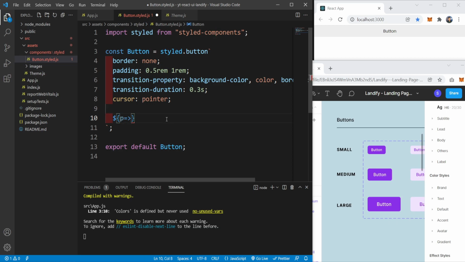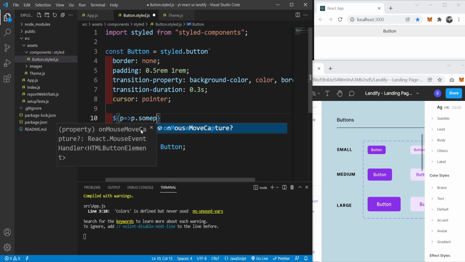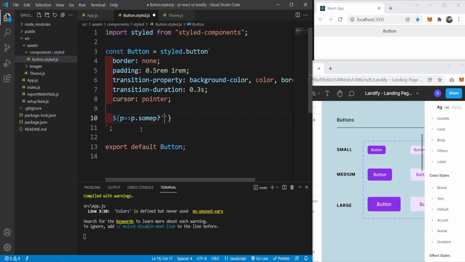And in here we are going to use a switch. If you want to use conditional rendering in here, you can use something like p dot some props. If it exists, do something. If it does not exist, do something else. But if you are going to use something like switch or any other JavaScript here, we should go ahead and use the brackets. So inside the brackets, we should return a string to be included inside the style.